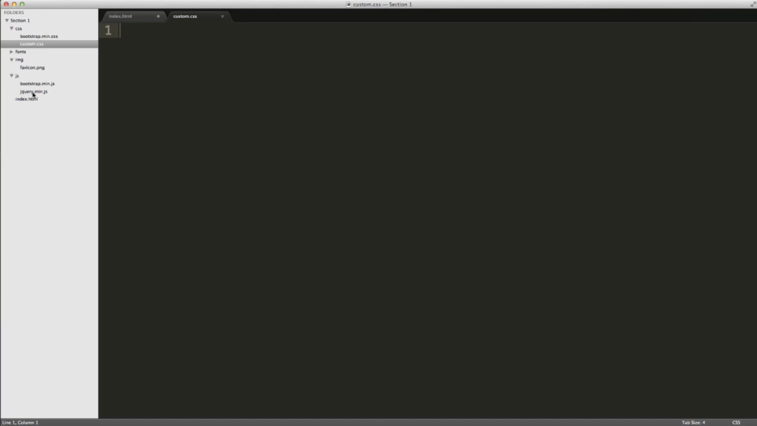So you can just find jQuery at jQuery.com. And we have an index.html file, which is currently blank, but we will soon fix that up. So now that we have our directory structure ready, let's jump in and start coding.